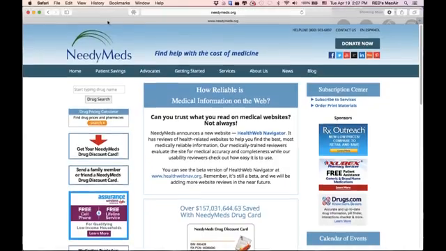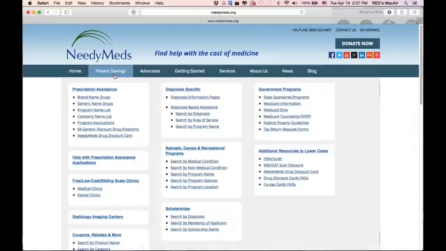Okay, so this is the NeedyMeds homepage. You can search for medications in this drug search box here, although we encourage you to use the Patient Savings tab as there's more options available. You can search by drug by brand name, generic name, name of the pharmaceutical company, or name of the application. Right now we're going to try a brand name search for the drug Altace. So we'll click on brand name drugs.